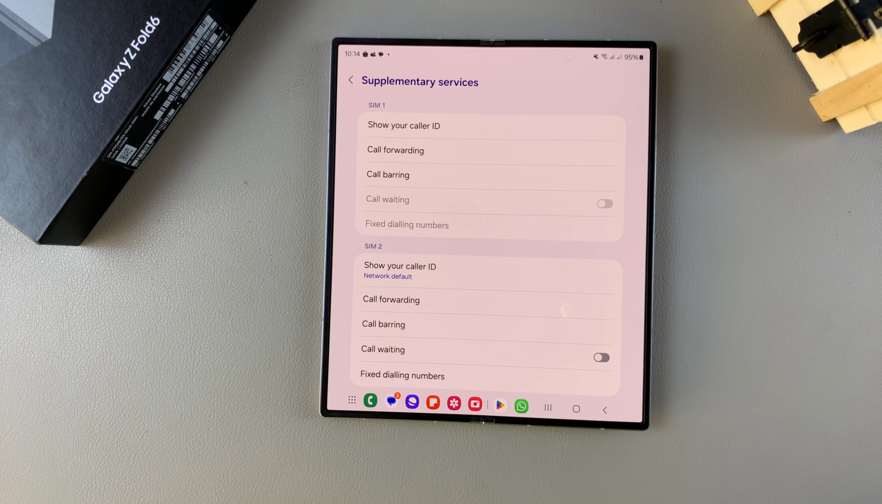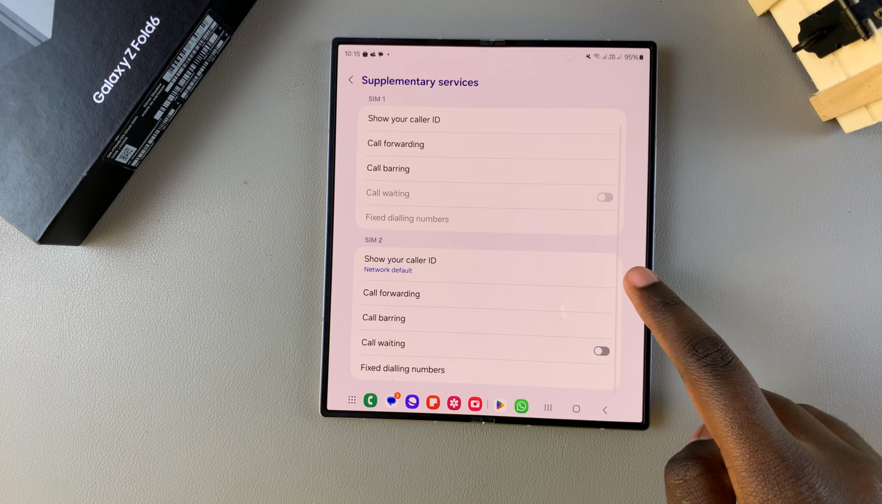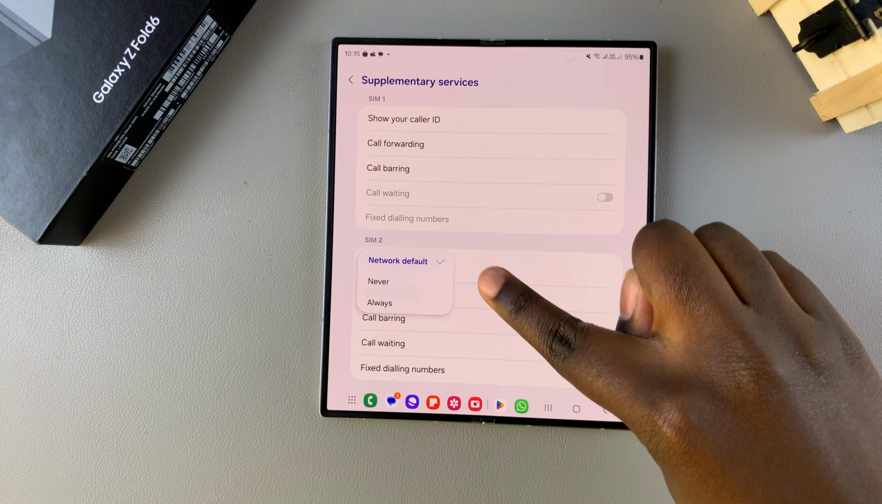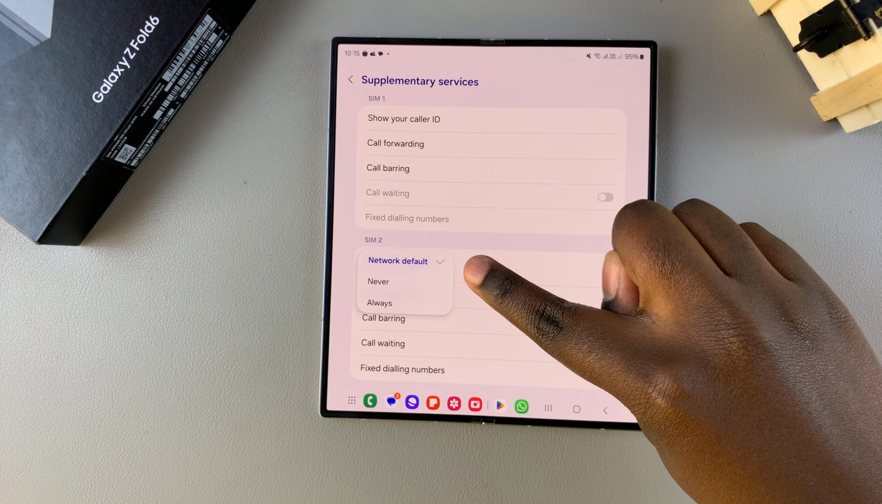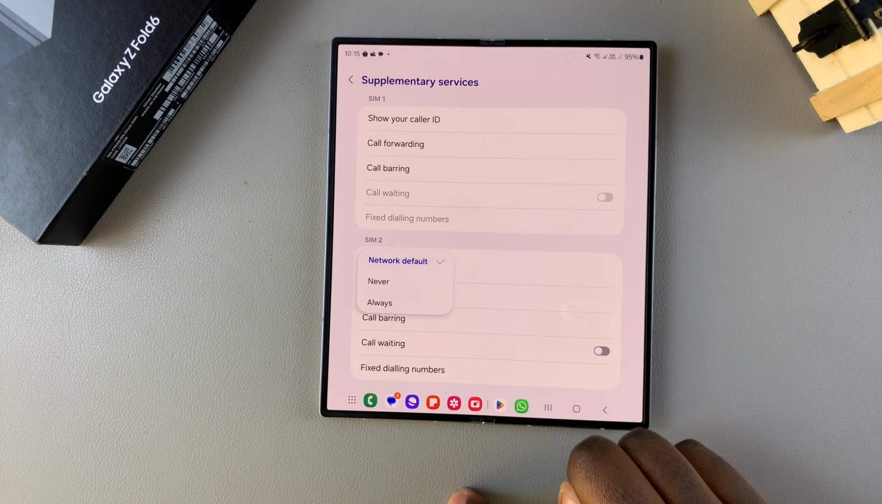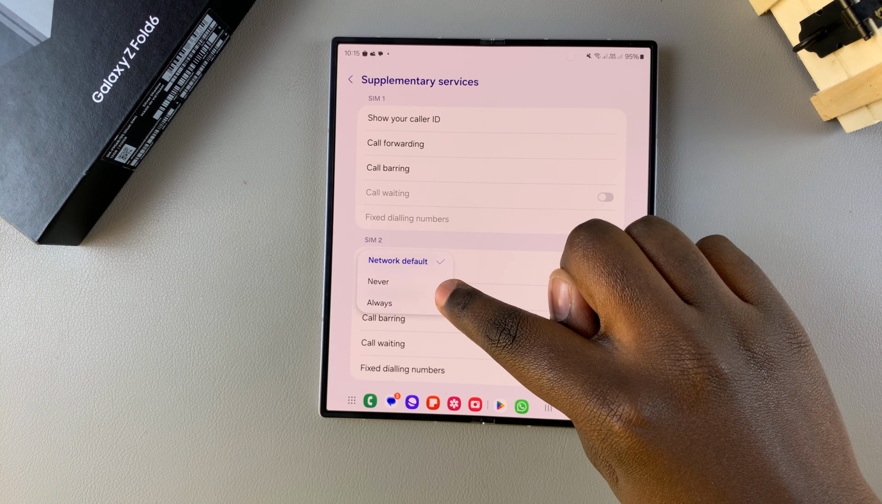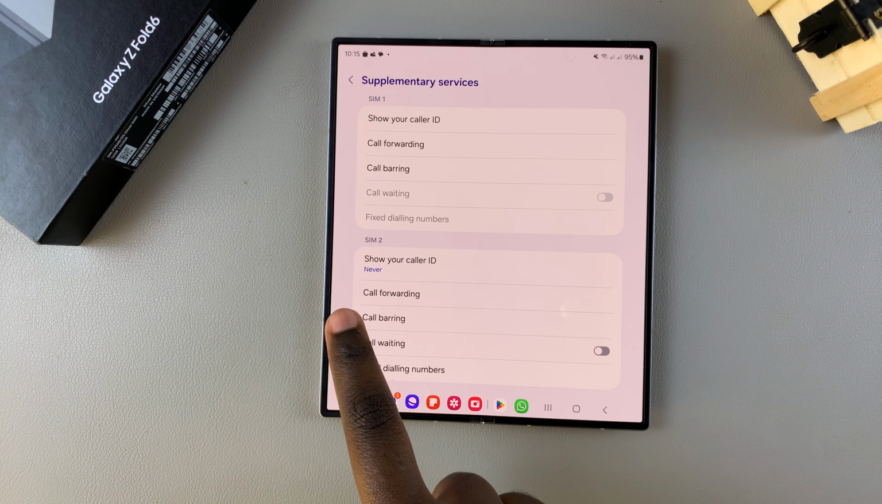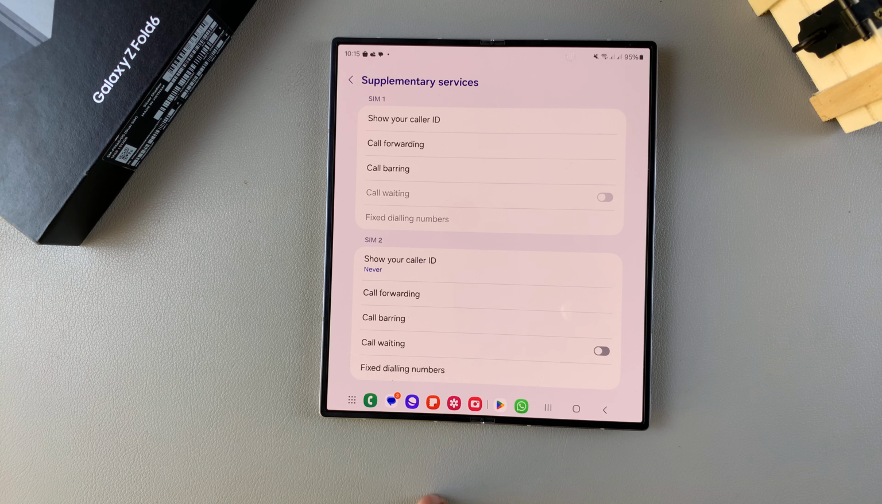Then once loaded, you'll notice two sections if you have two SIM cards added onto your phone. So if you want to disable or to hide your caller ID, it's fairly simple. Tap on the option Show Your Caller ID for either SIM card. Then from here, you have three options: Network Default, Never, and Always. So to hide your caller ID, tap on Never. And now wait for it to load. Now your phone number or your caller ID will be hidden every time you make a phone call.